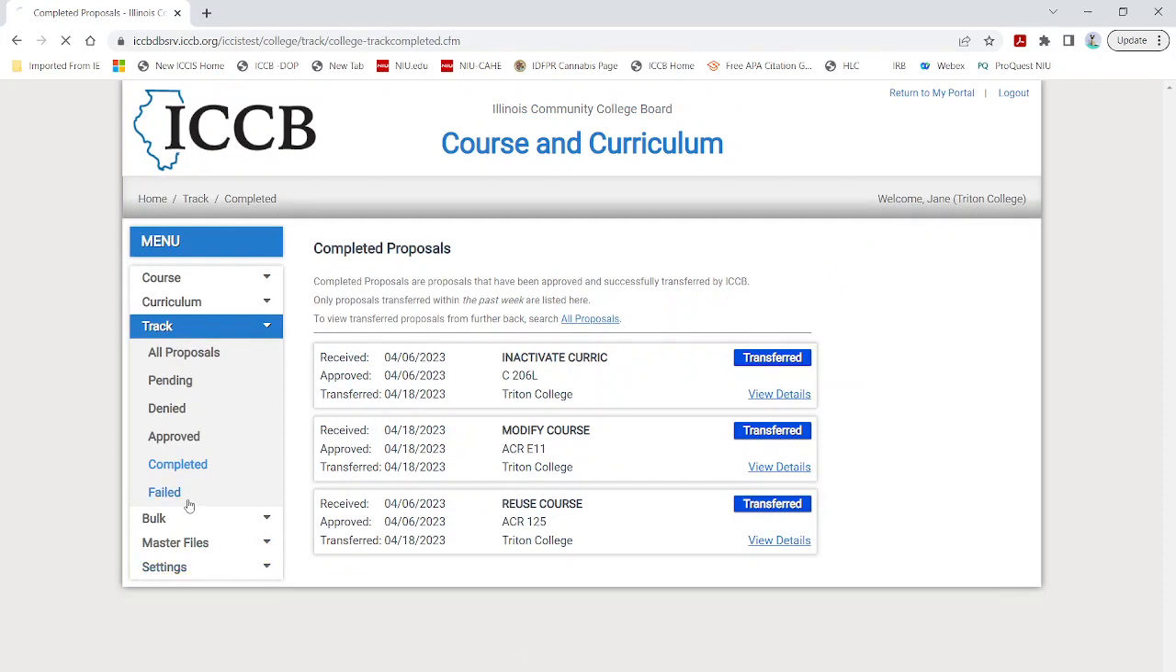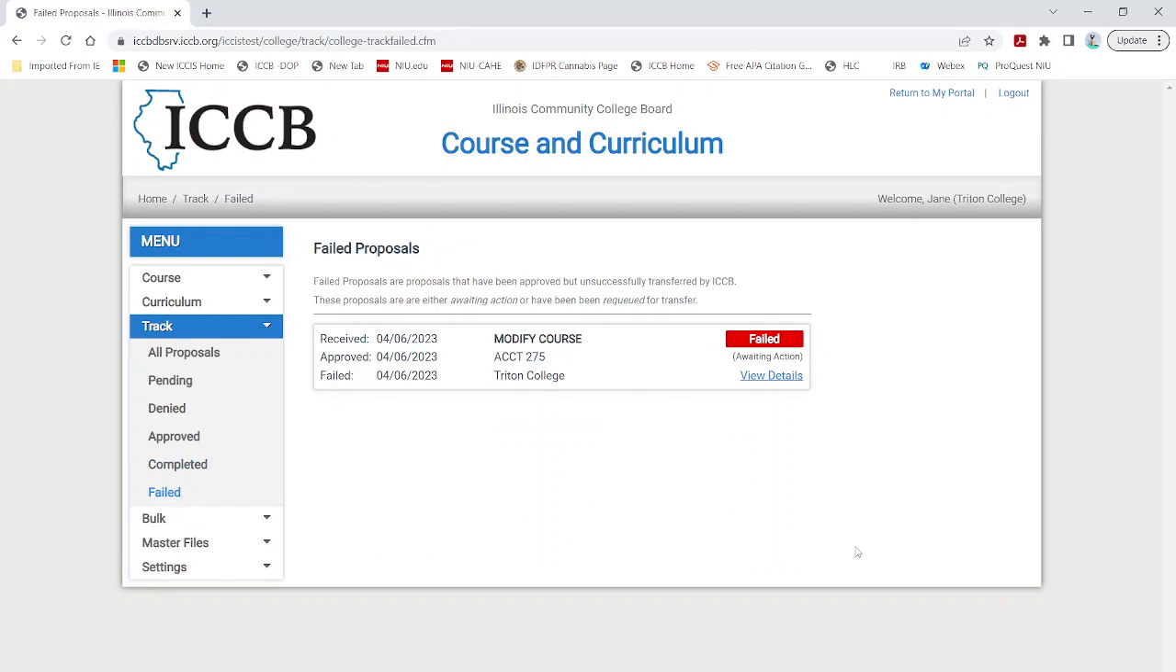Finally, under Failed, you can see proposals that were submitted, reviewed by ICCB staff, approved, but failed to transfer into the master file database. These proposals must be corrected, resubmitted, or deleted. Note, ICCB staff sees the information and the reason for the failure when a proposal fails to process. Proposals fail for a variety of reasons, such as the wrong update type was selected by ICCB staff during the review, an effective date too far into the future was input at your end, the course requested for withdrawal was already withdrawn, or something occurred within the network server at our end during the transfer process.